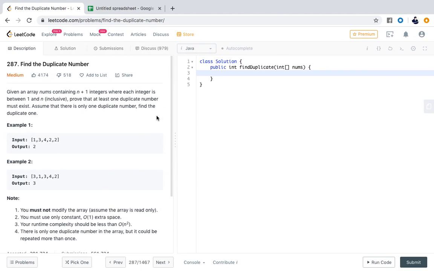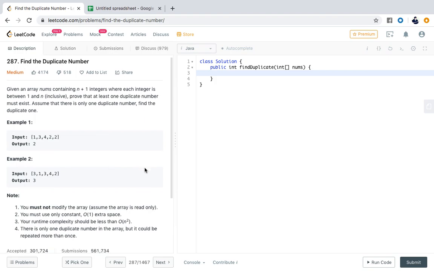So the problem we're going to be solving today is finding the duplicate number. It is labeled as a Leetcode medium problem, but I still think it's a pretty easy problem. It's still beginner level.